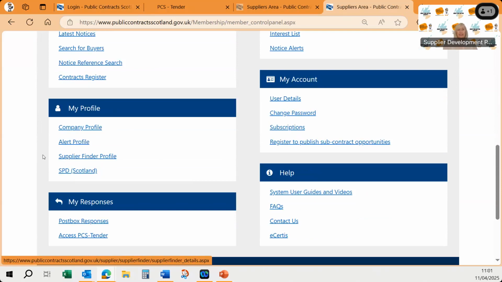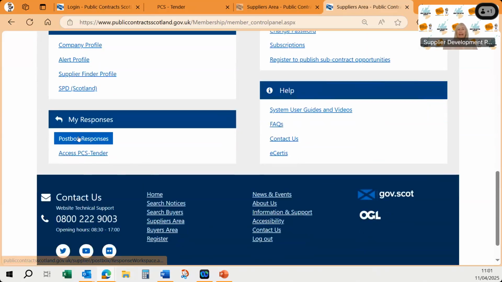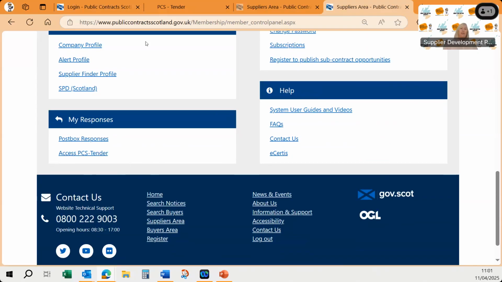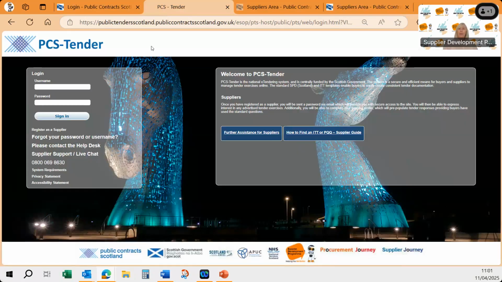So this area here is the next step after registering. You'll also notice that you can access postbox responses and you can pair your system with PCST. Now, PCST, Public Contract Scotland Tender, is a completely different website. It's a sister website. So you would want to also be registered on Public Contract Scotland.